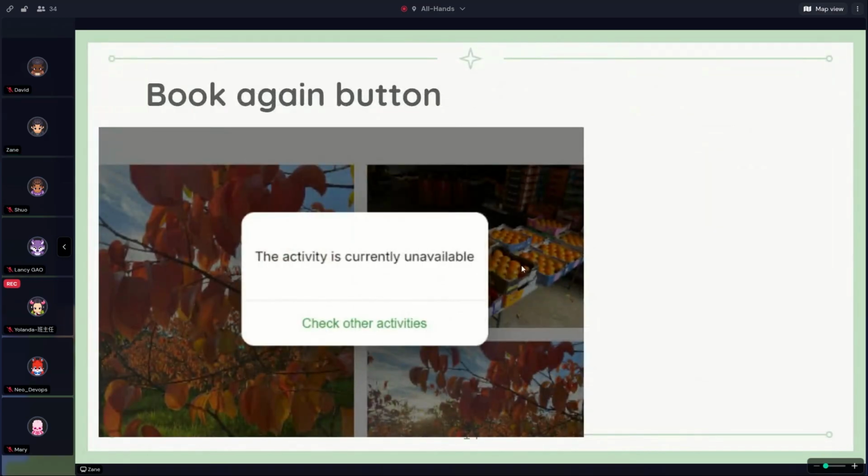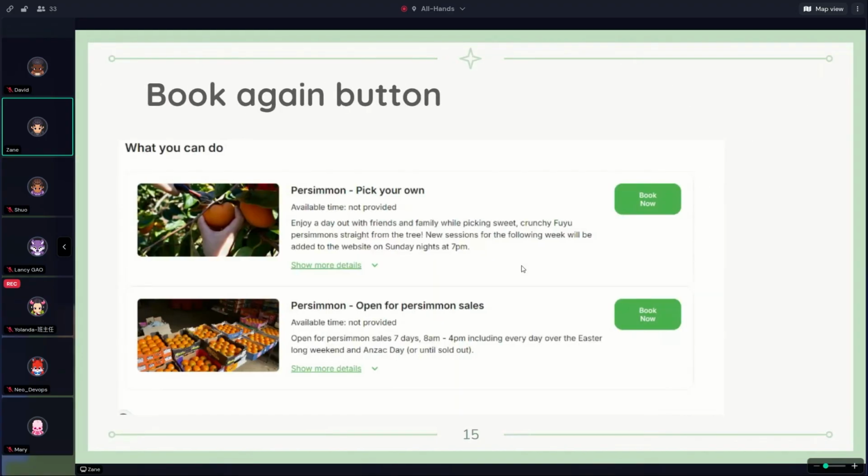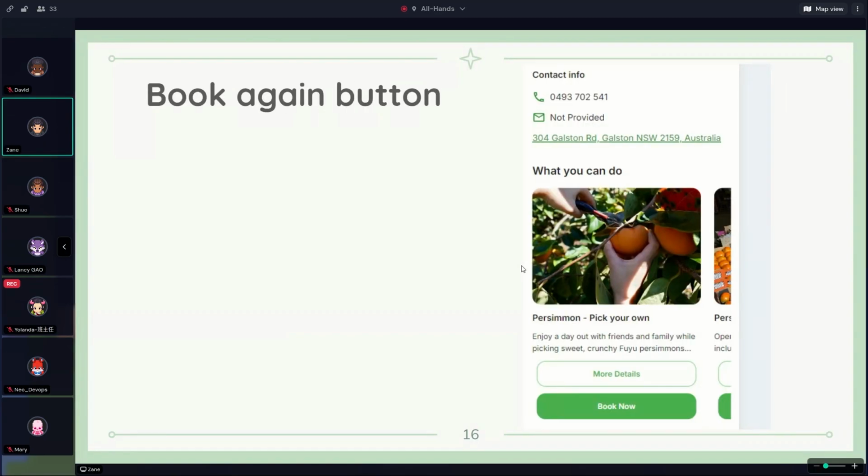When the activity is no longer available for booking, a menu will pop up saying the activity is currently unavailable. If the user clicks check other activities, they will be navigated to other activities available at the current time at the same farm. You can also see how this works in the mobile view as well.